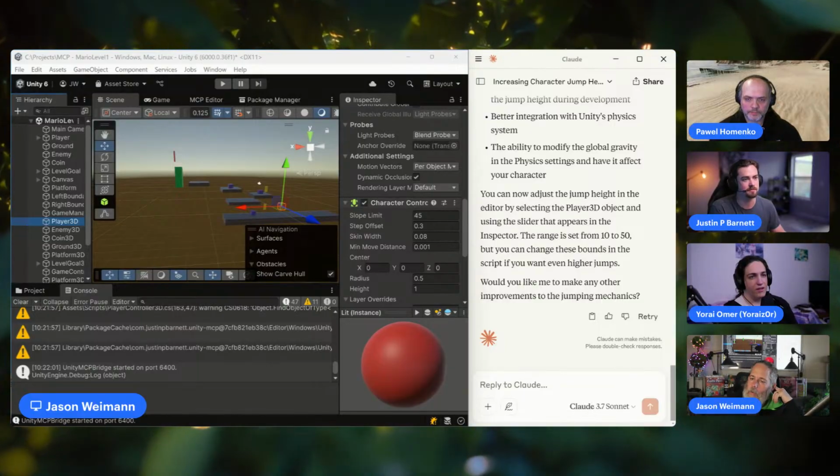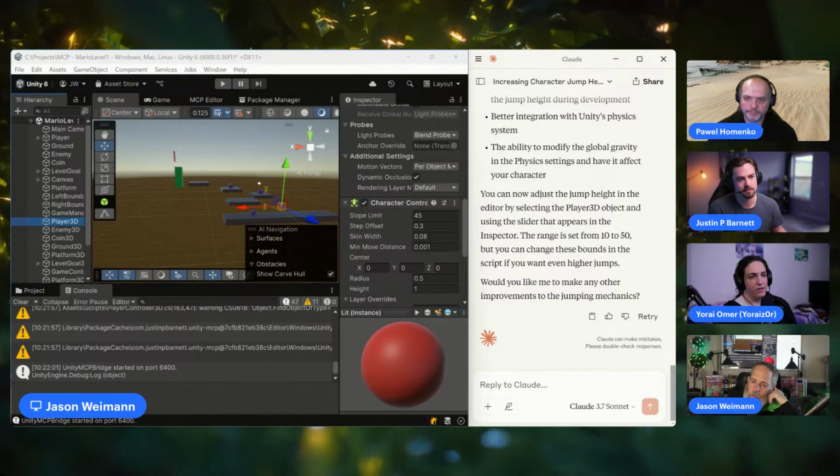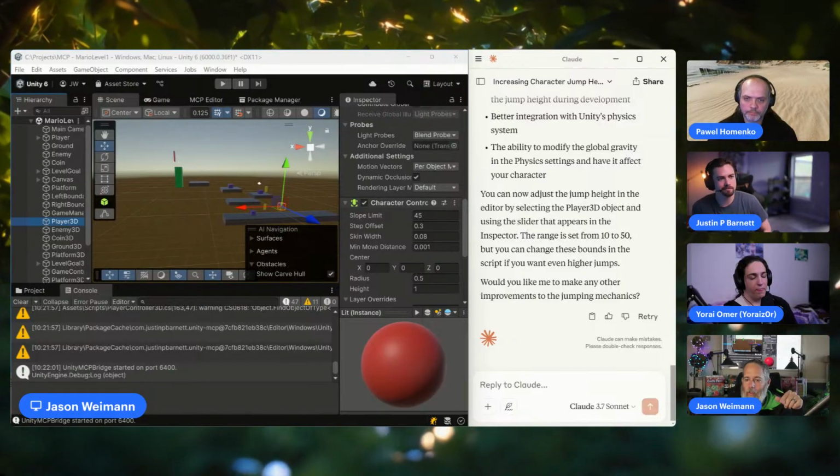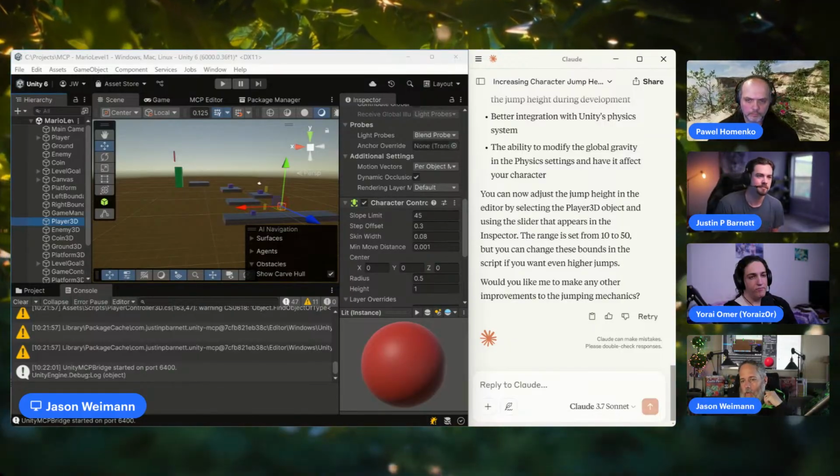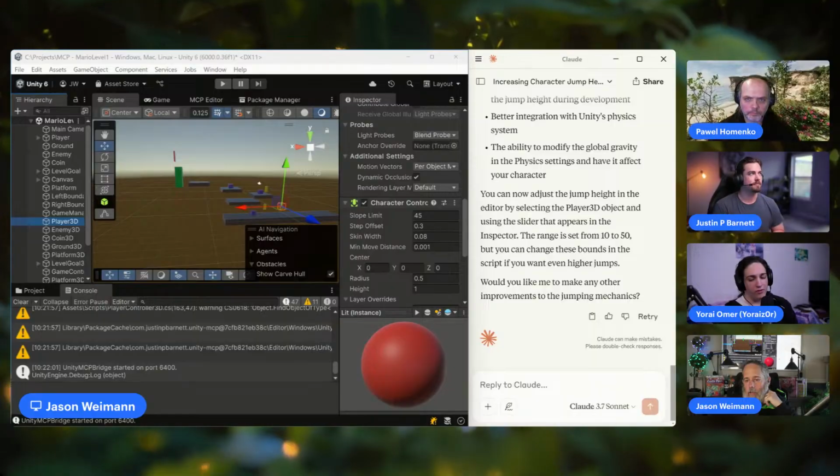When you give it examples, are you giving it just the code file of the thing, or are you giving it a Git repo link, or how do you typically give it an example?